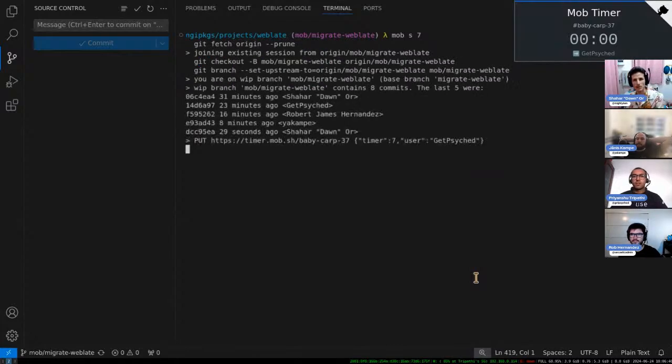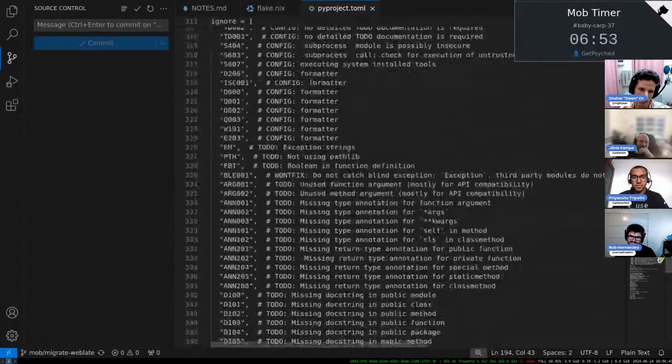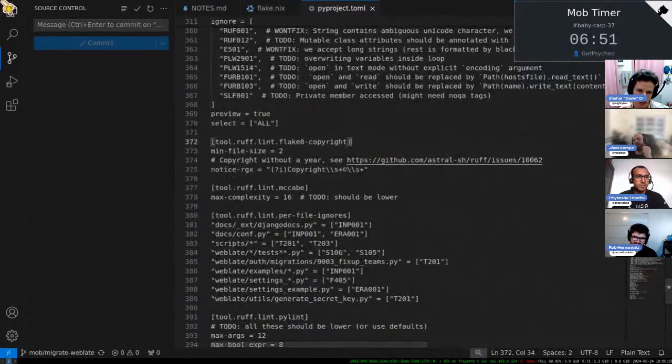Oh, Priyanshu is using VS Code, so no macros here. Yes, I could open Helix, but that's really up to regex.